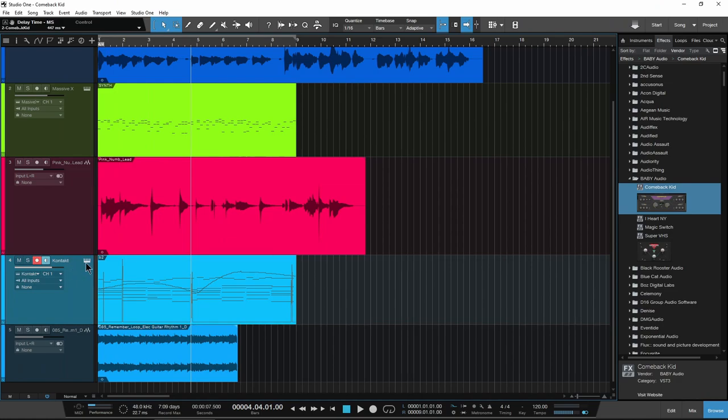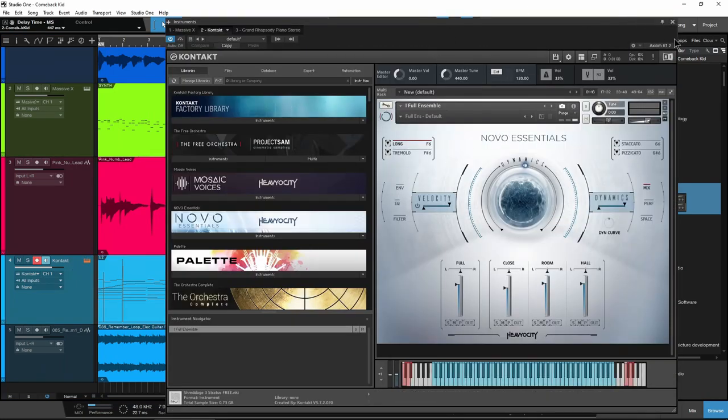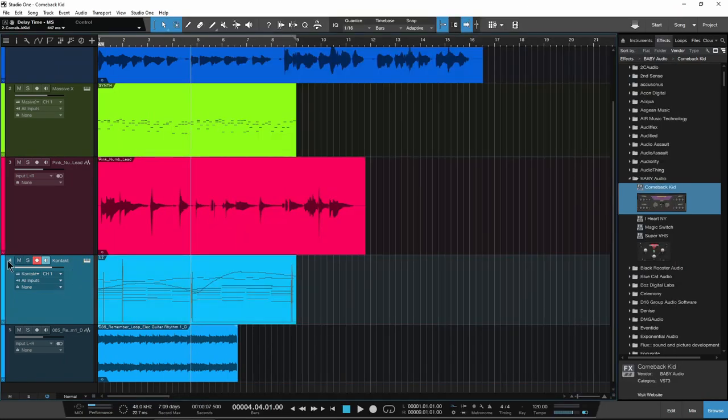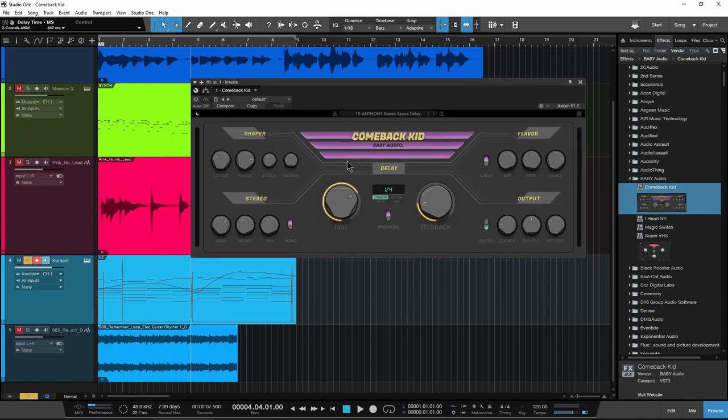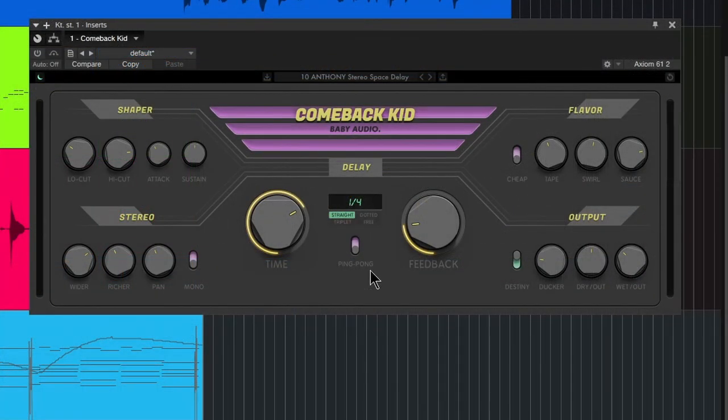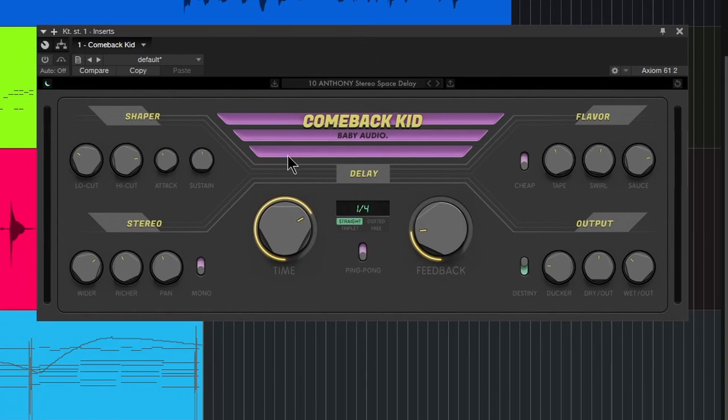What else do we have down here? I think we have Contact on this. We have Novo Essentials String Library. So, of course, we can use this on our strings as well here. Using a lot of sauce on this one. Bypassed for right now. Go ahead and pop it on now.